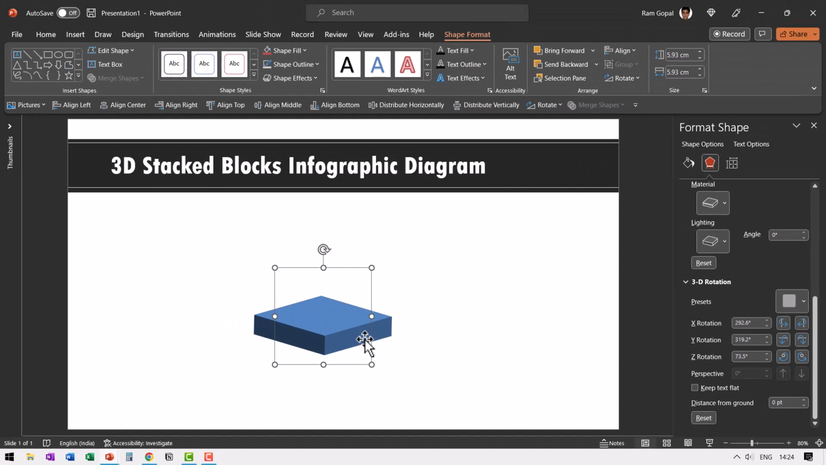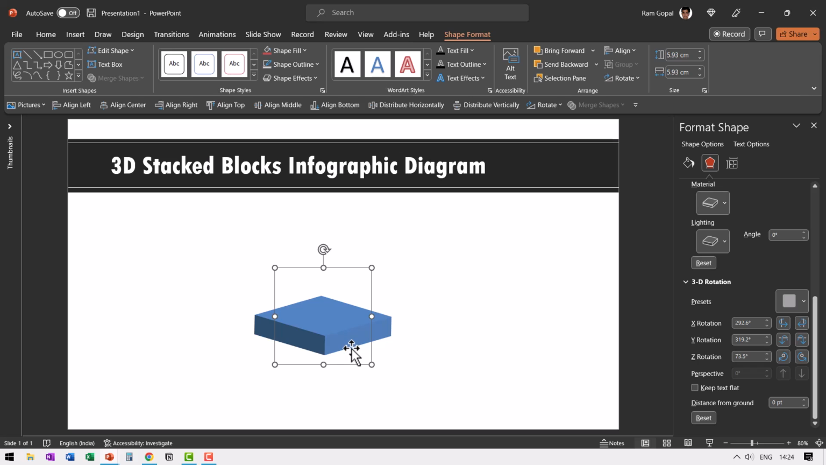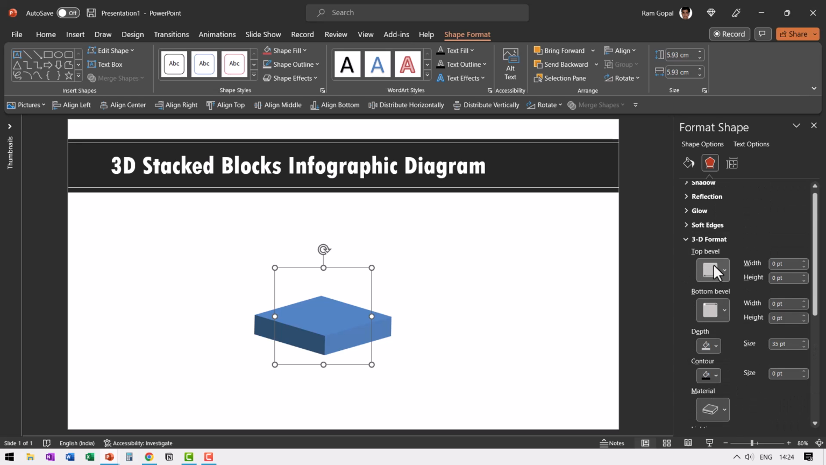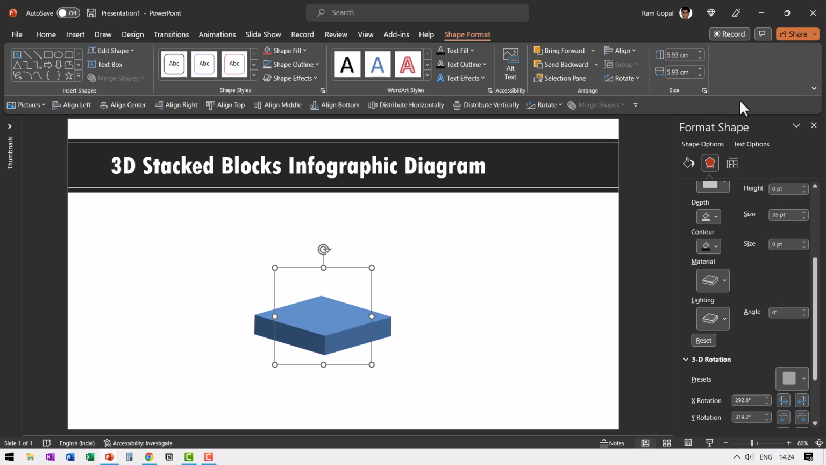Now let us go to Shape Outline and say No Outline. And you can see here that the colors have kind of merged. You cannot really distinguish the sides and the top. So we need to change the lighting a little bit. Let us go to Lighting in the 3D Format option, and let us see if we can change the lighting from 3-point to Balance. Now that is much better. We can clearly differentiate between the top and the sides, and this is just what we want.